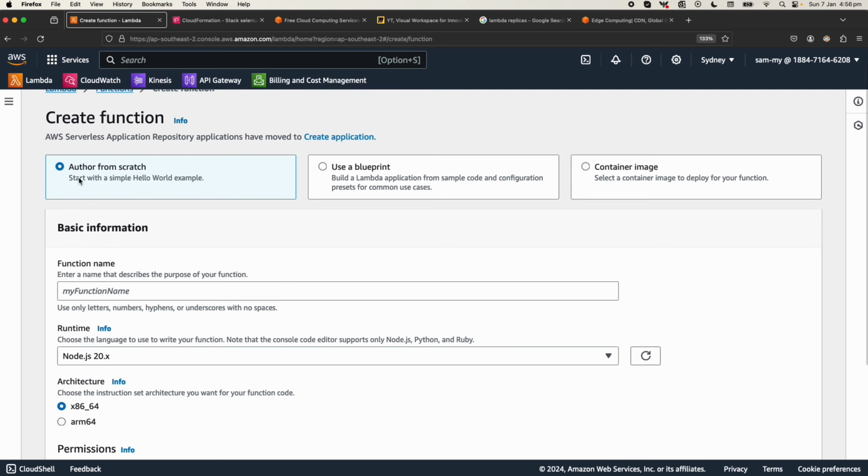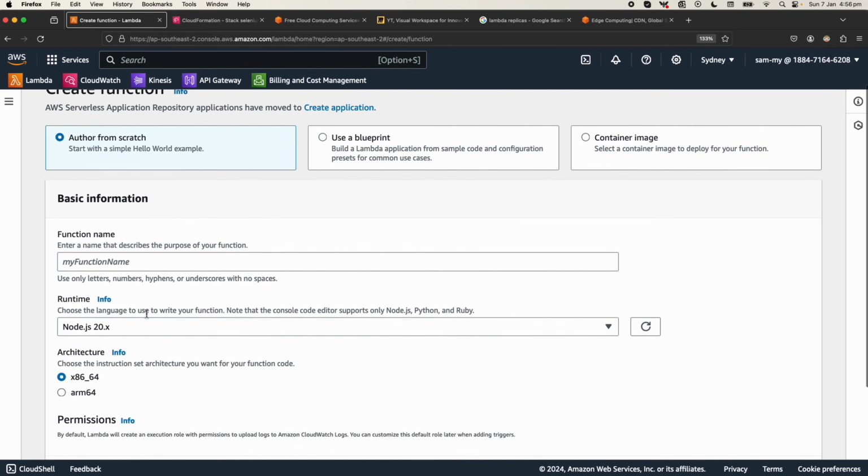The first one is author from scratch. If you want to create a Lambda from scratch without using any template, then this is the option. For a beginner, this may be the best option to start with, and it needs a few inputs.